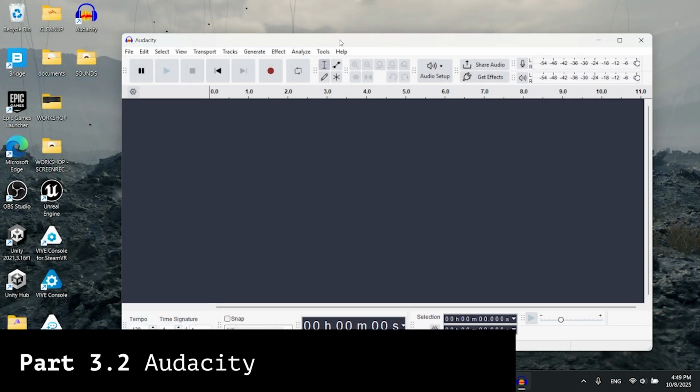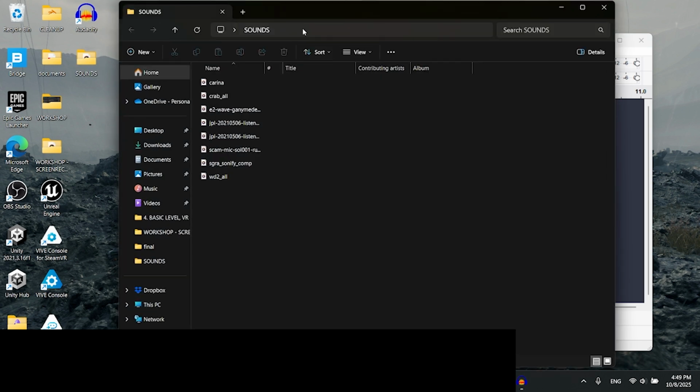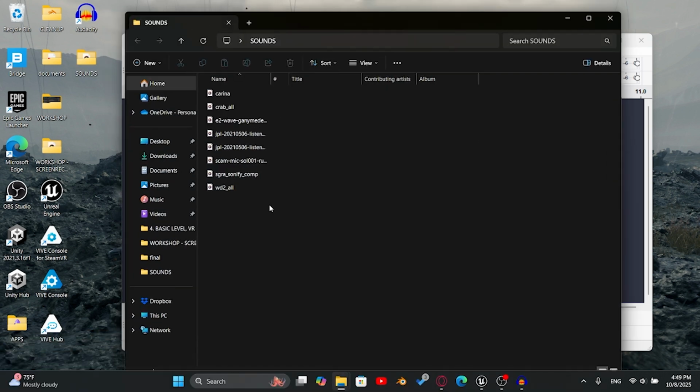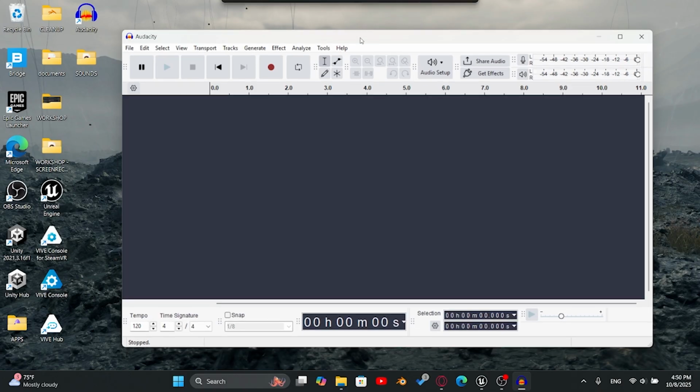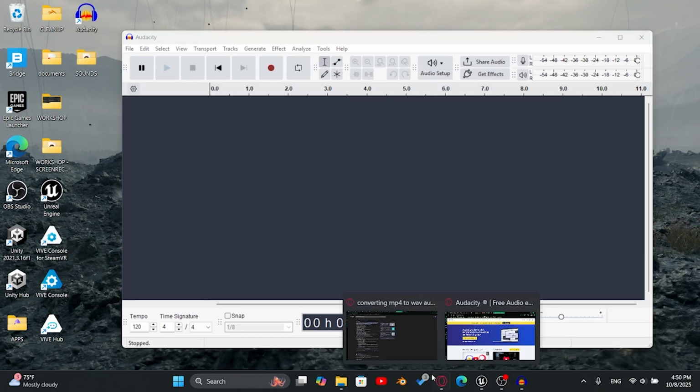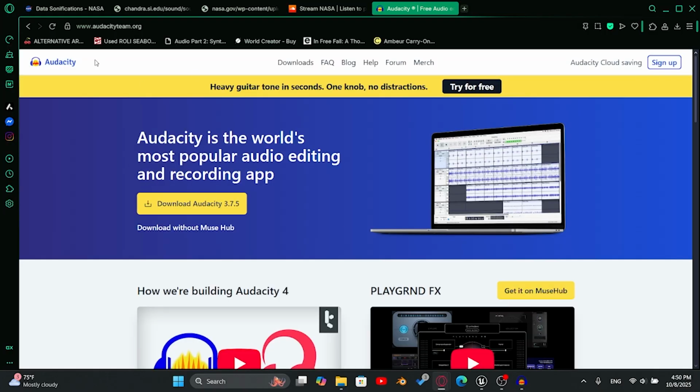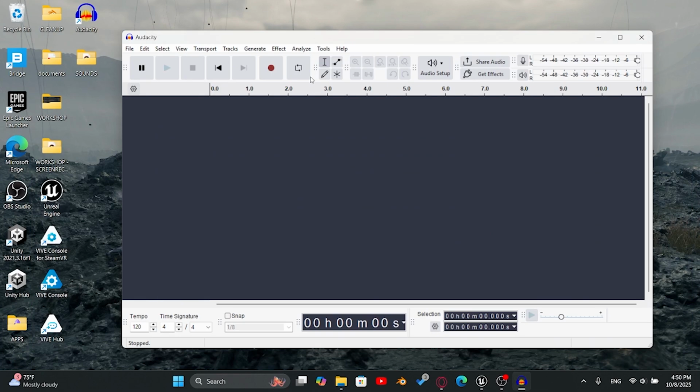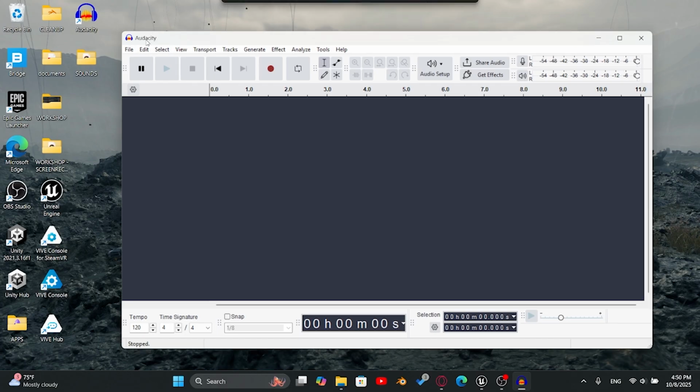Now that we have all of our sounds downloaded, I have them all in this folder. Remember, all of the data sonification files that we downloaded were in MP4 format, not WAV format, so they couldn't be read immediately by Unreal. So what we are going to do is use Audacity and its external library. You can download Audacity from this link. This will be attached to the file also. When you open Audacity, go to Edit and go to Preferences.